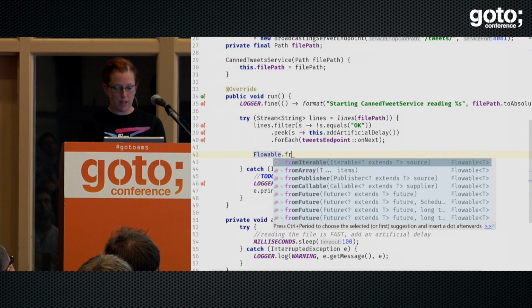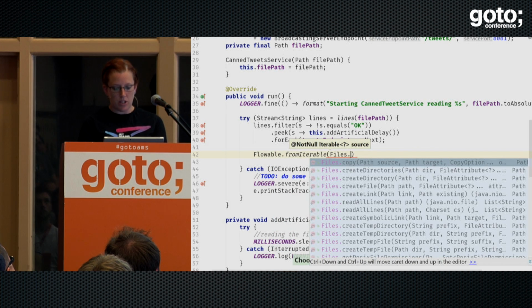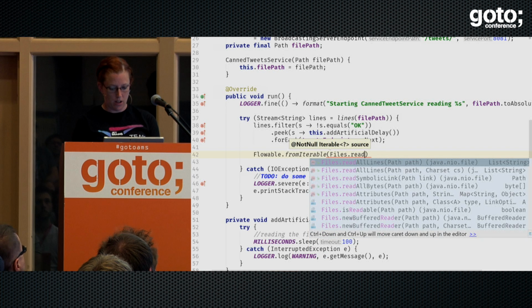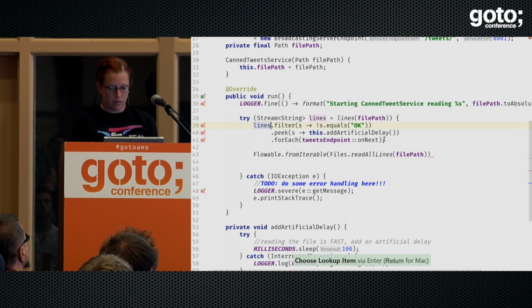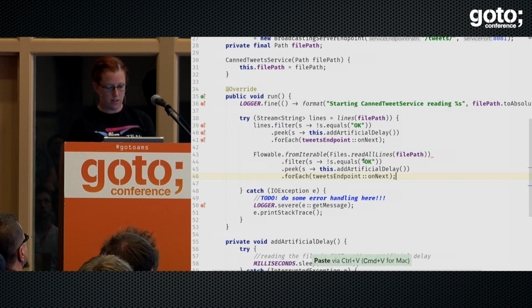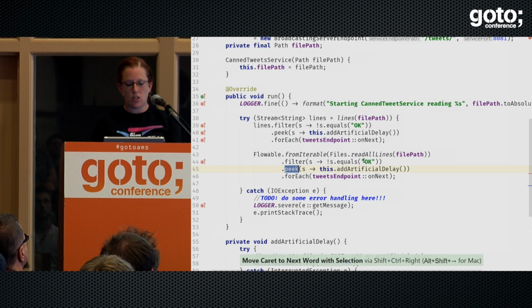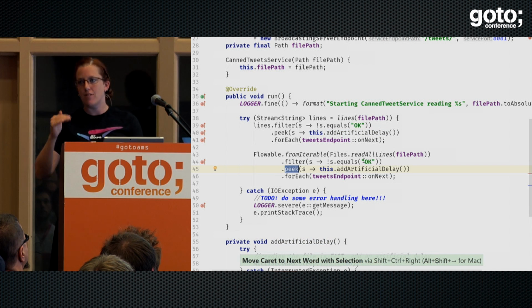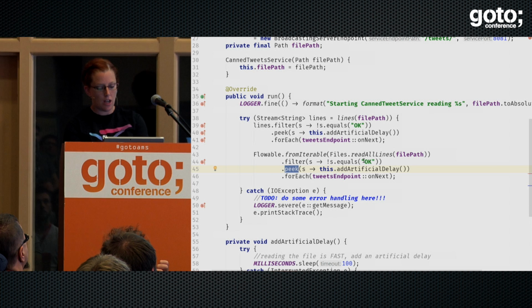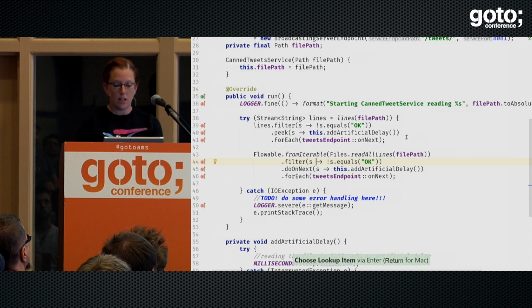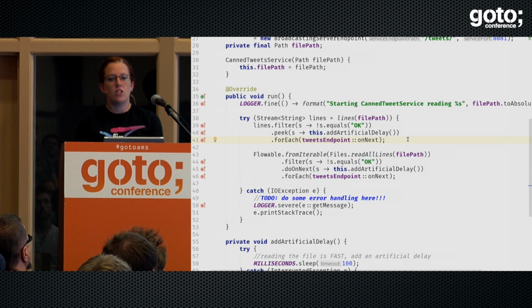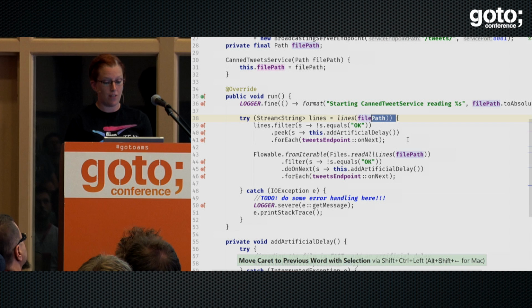So Flowable from iterable. I'm going to do basically the same sort of thing I could do before, but I don't get the nice try-with-resources functionality because it's not quite as straightforward, but we'll do something similar. And then I can reuse all of that. Peek in Java 8 will do some operation on everything which comes through the pipeline at that stage. In RxJava, I can say doOnNext instead. It's the same functionality, basically. So I can use RxJava to do exactly the same thing that I was using Java 8 streams to do.